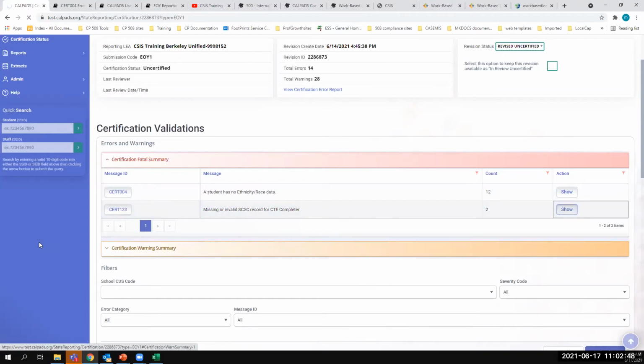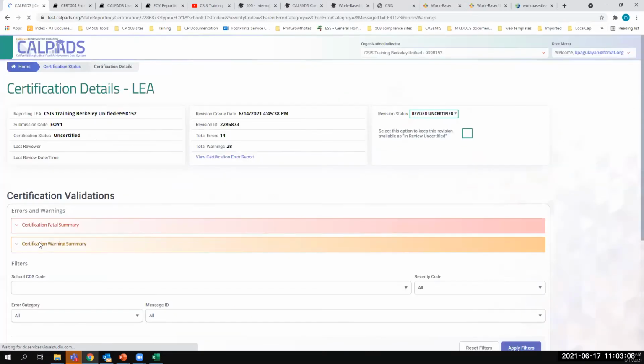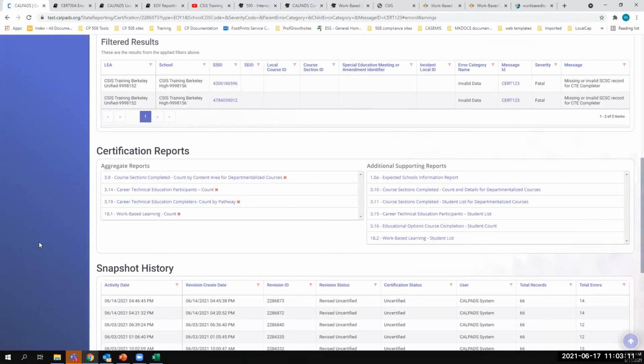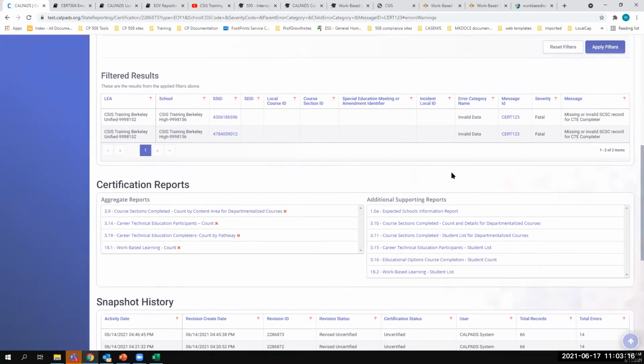So I just want to demo how to resolve a CERT 123. It's essentially a missing or invalid SCSC record for a CTE completer. Essentially, CalPADS is saying that you submitted an SCTE record identifying this student as a CTE pathway completer to a specific pathway code this year. However, we don't see the capstone course in the student section. That's what it's saying. Okay, so we have two students here and we have the cert error.